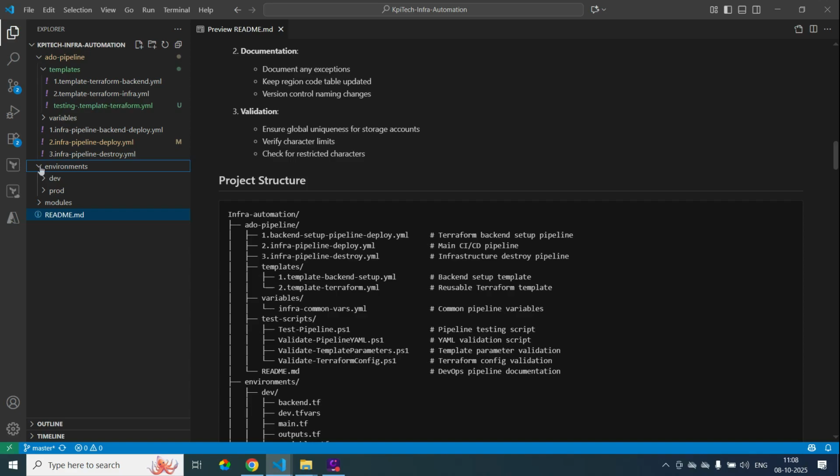So here the root module is a part of dev and prod. These environments basically call your modules. This is a child module: networking, storage and virtual machine. For demonstration purposes, I consider only 3 modules. Simply, you can add multiple modules based on your requirement, right? The same way you can use them and then call them from your respective environment root module.